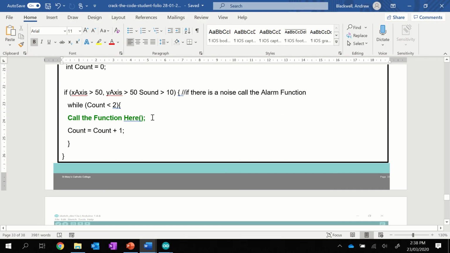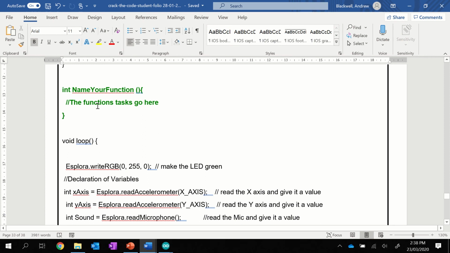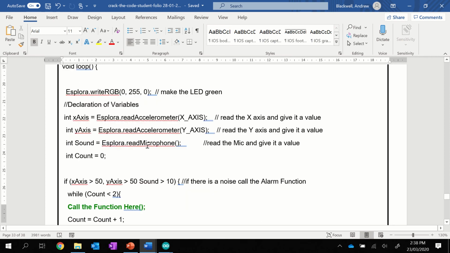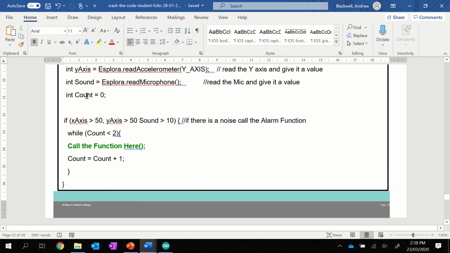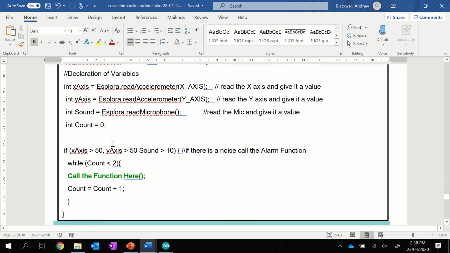All right, call the function here. Our function's called alarm goes off, and it's going to call it. Now, this other bit here, while count is less than 2, I've declared count to equal 0, and then while count is less than 2, do this function, which count then is going to equal count plus 1, which means that this loop is going to happen. But we don't have that type of a loop.